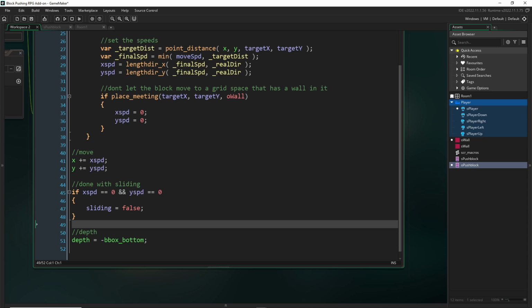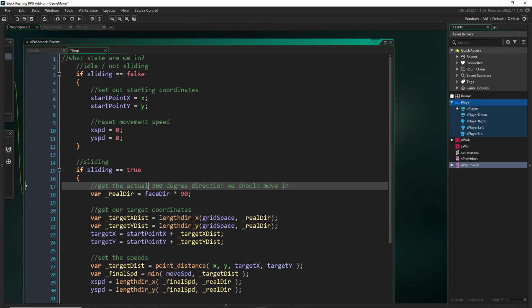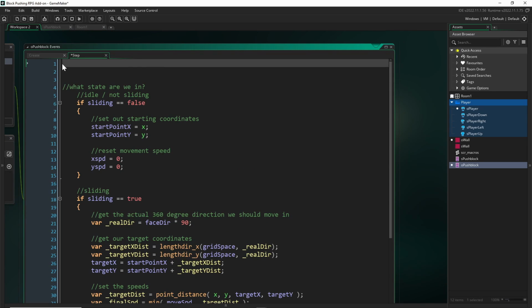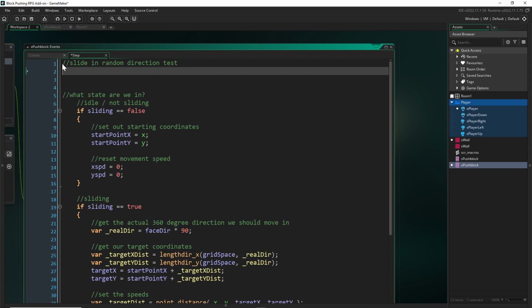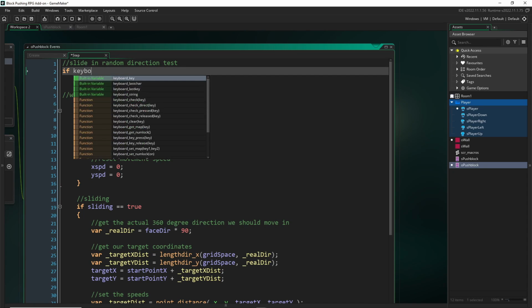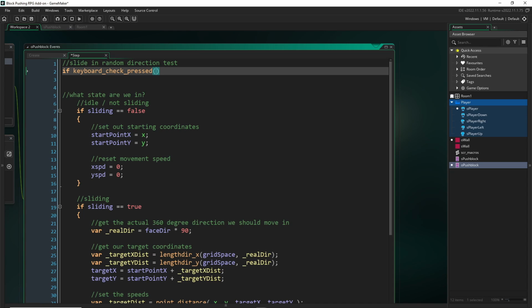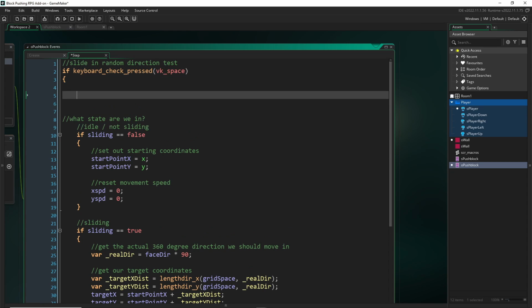The main way we're going to be testing this is by our player pushing it, but for now we can just add in a really crude test. So slide in random direction test, not text. Crazy, man. So I'm just going to say if keyboard check pressed VK space. So I'm going to use the space button here.